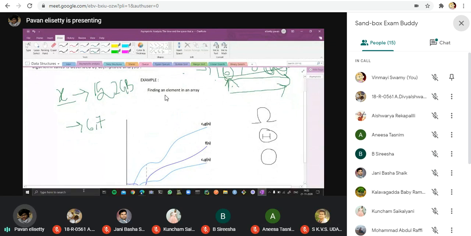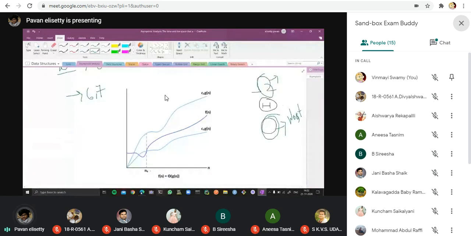These are also denoted as big O, theta, and omega notations. This is the big O notation, which is called the worst case. This is theta, and this is omega. Omega is the best case, big O is the worst case, and theta is the average case.